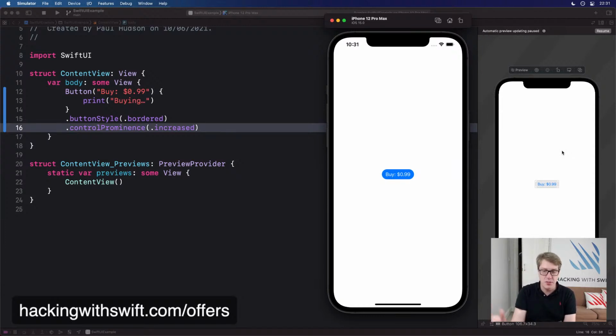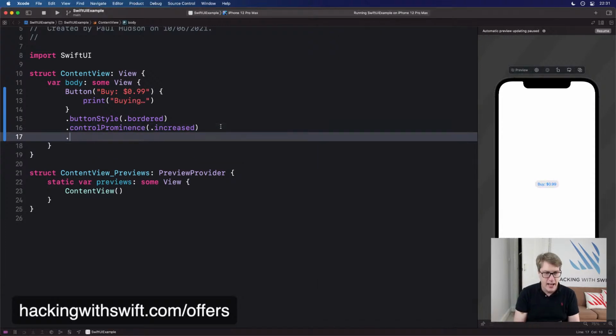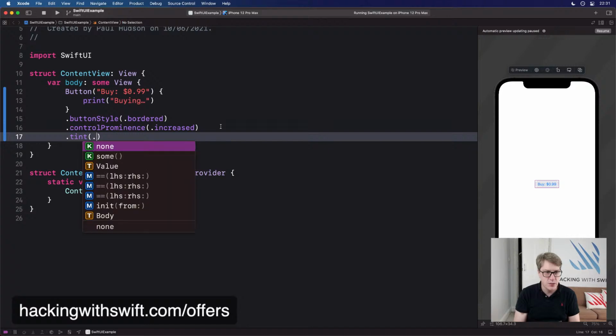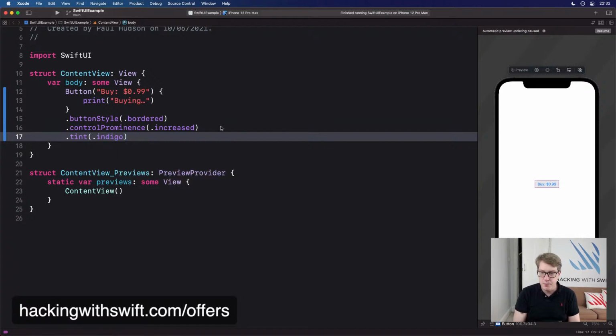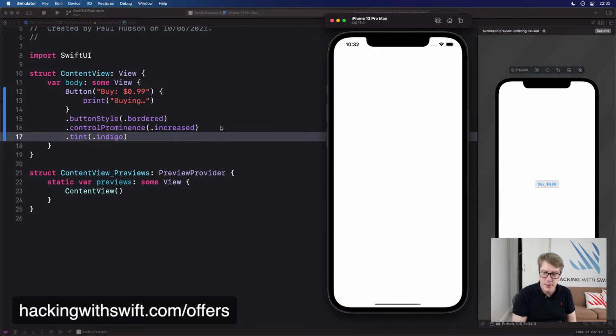And if you want to, of course, you can tint these things. You could say, I want to add a tint of, let's do indigo. I like indigo. That also works when it loads. Come on. There we go. So you have this indigo button now.